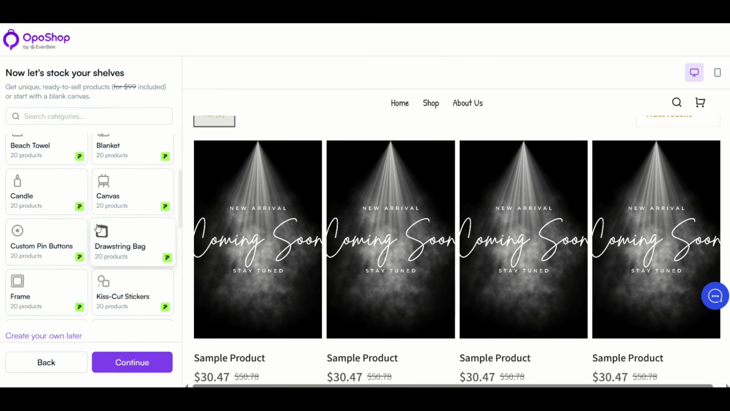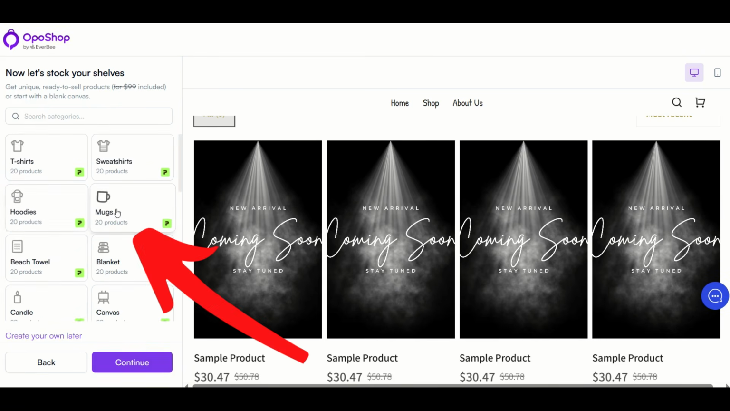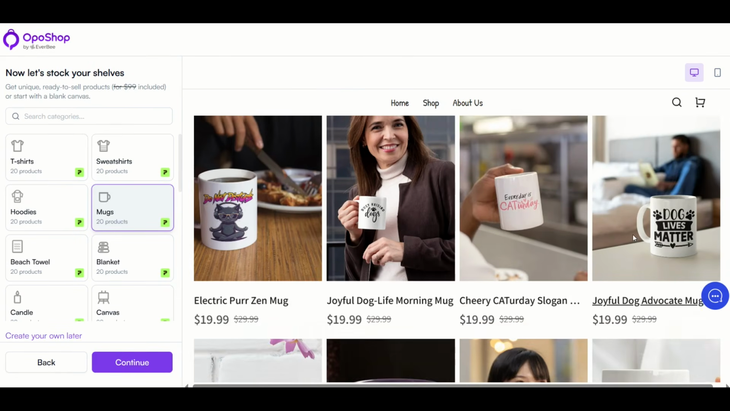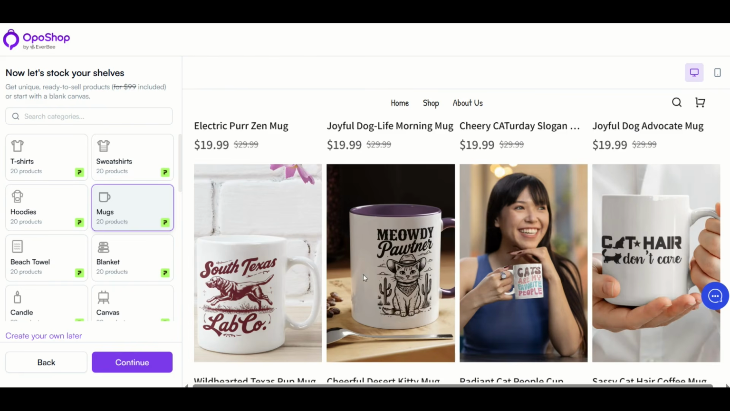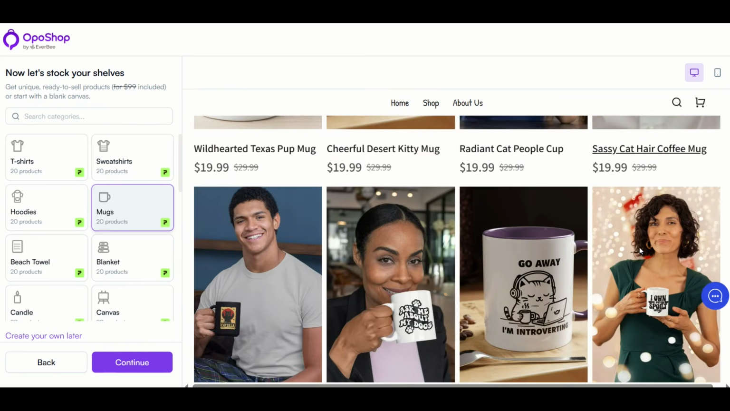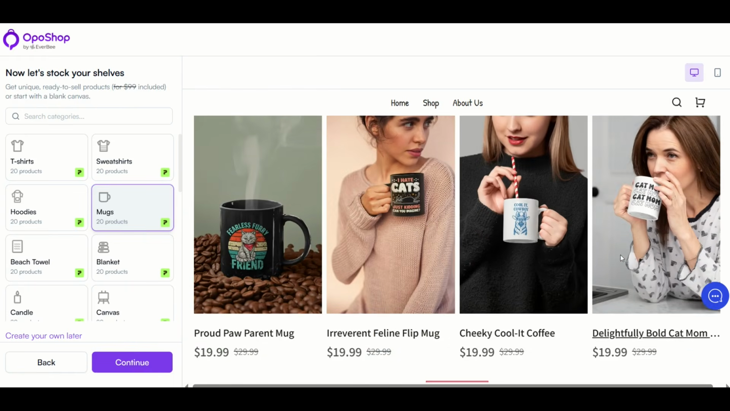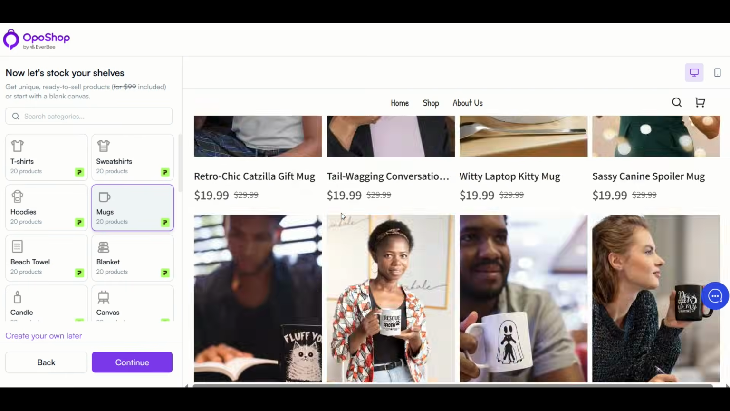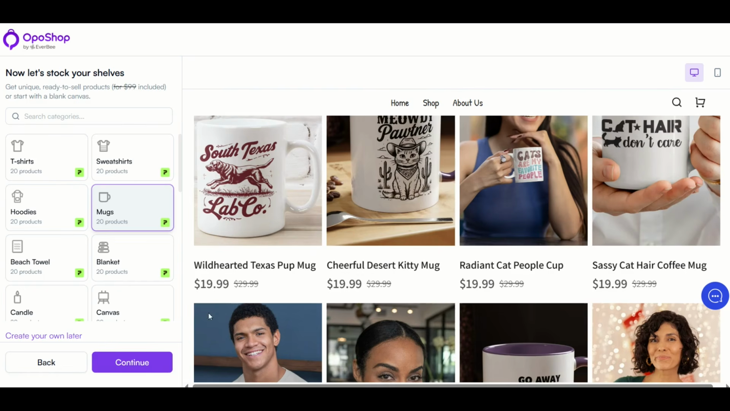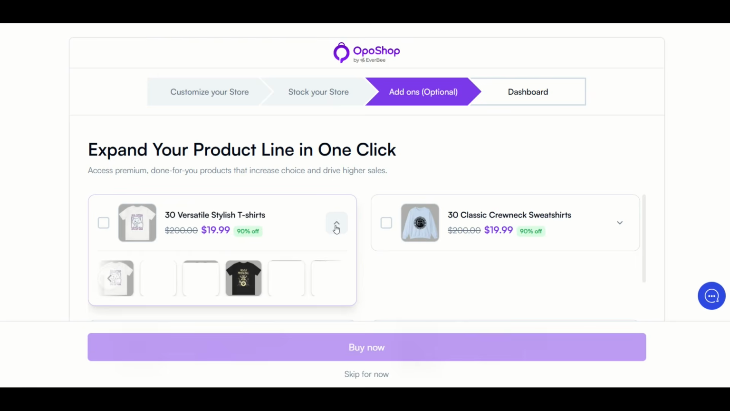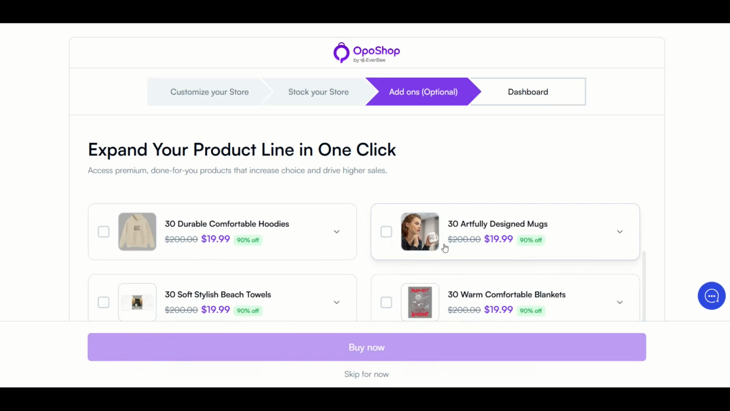So let's say we want to have a mug store. So I'm going to click on this mugs right here, and we're going to see a whole bunch of products that already populated right into our store. Cat related, dog related. These are all AI generated and they look really, really good. So you can see very quickly our store is taking shape. Click the little continue button right here. We can see there's some additional add-ons. These are optional, but you could add in different items like t-shirts, for example, or sweatshirts, hoodies.